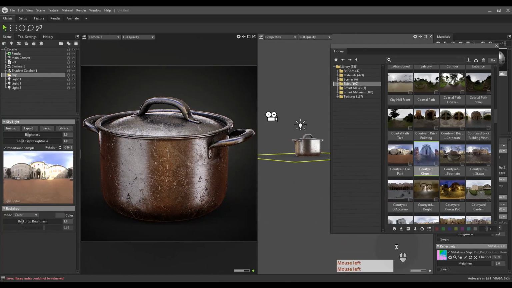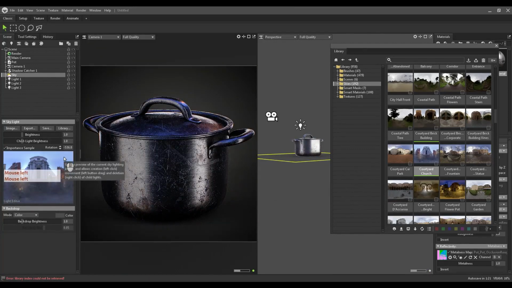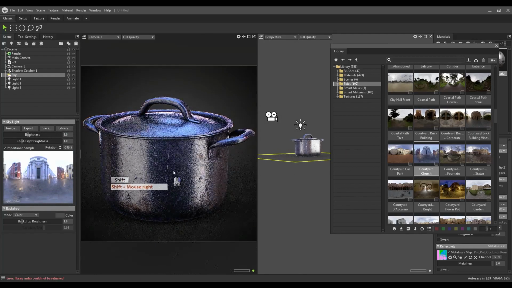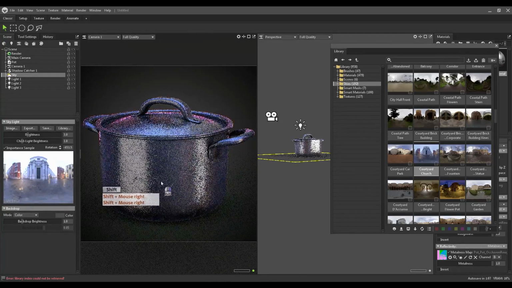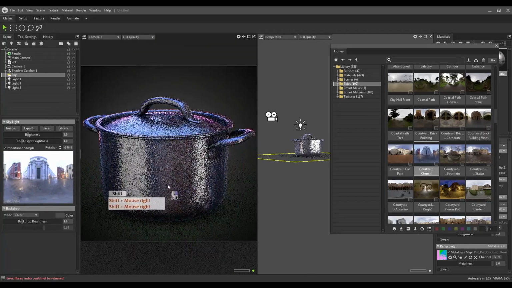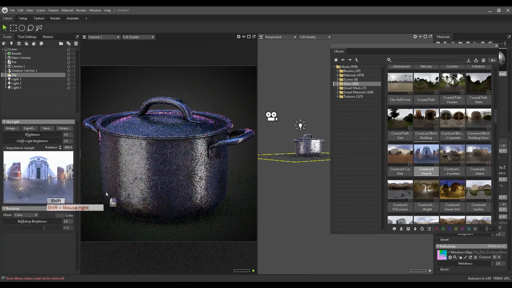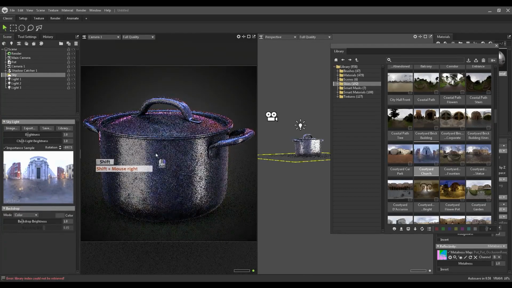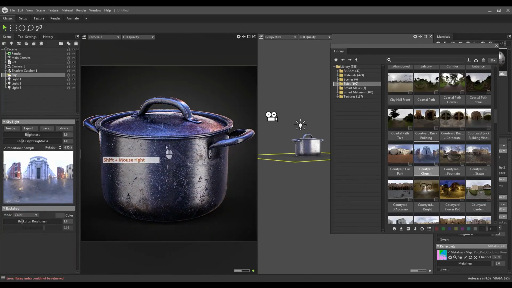I think it's good. Let's go for the church. It's much better. Let's go for the 2 or 3. Yeah, it's much better. Let's play with the rotation and let's see what we can have. Okay, this one is better.